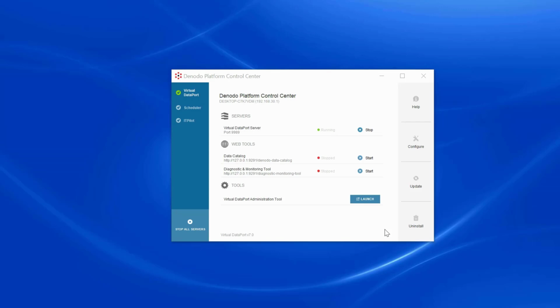In Virtual DataPort, the migration can be performed through export and import modules. There are both GUI and command line interfaces to the export and import modules. For this demonstration, we will use the GUI-based export and import screens to replicate the elements from an on-premise Virtual DataPort instance to a cloud instance. Now let's get started.